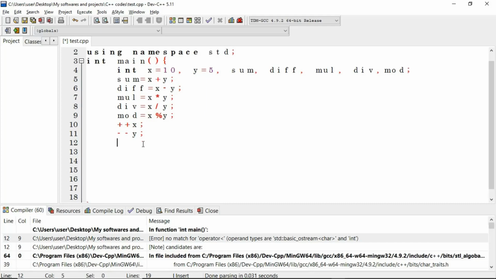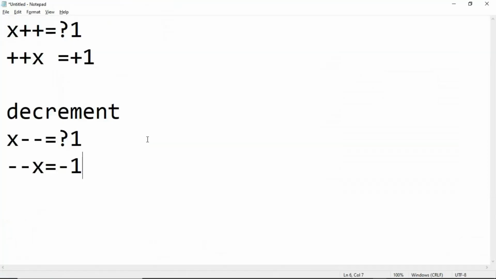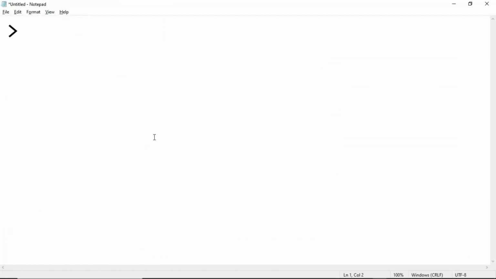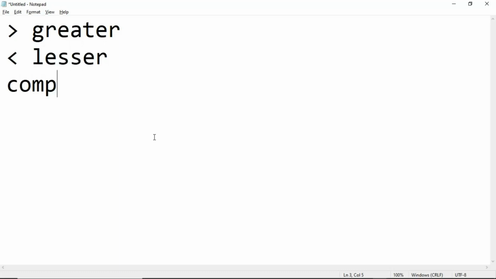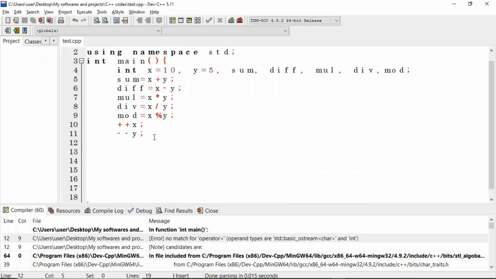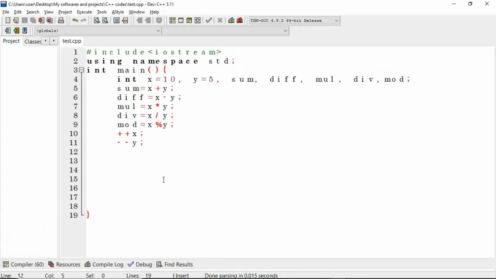So in order for me to do that comparison, which are also known as comparison operators, the comparison operators basically consist of the greater than and the less than. Okay, these are known as the comparison operators. Basically, they are used to compare two or more variables.